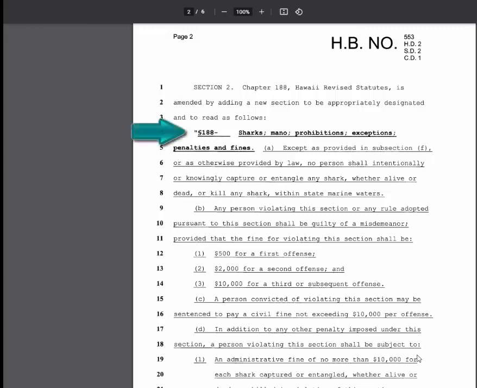You'll notice that this shows Section 188-blank. And the reason that's blank is the drafters of the bill are saying we don't know exactly what section number this should be. We'll leave that to the reviser of statutes to decide where in the chapter this section is going to go. So that will be filled in by the reviser of statutes.